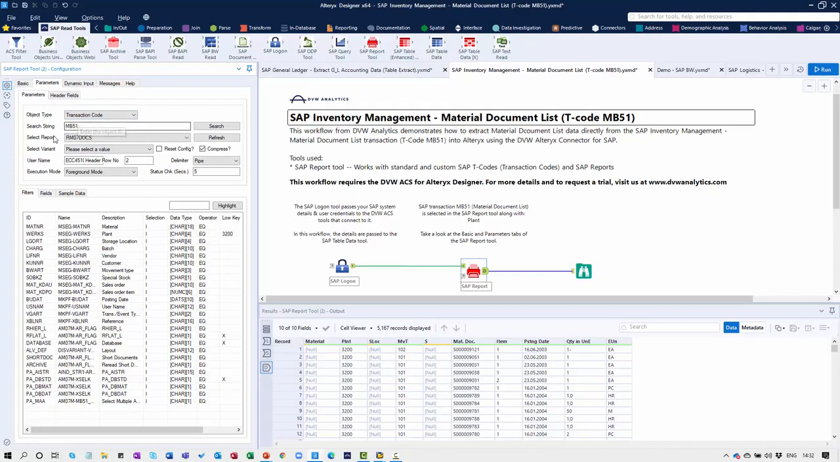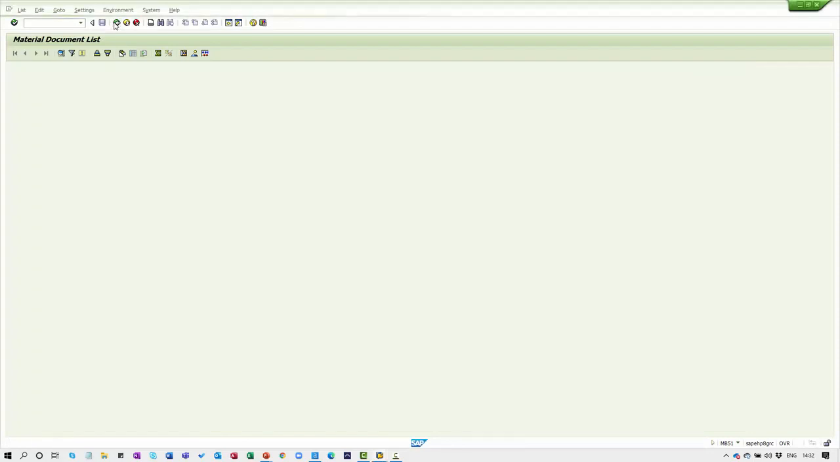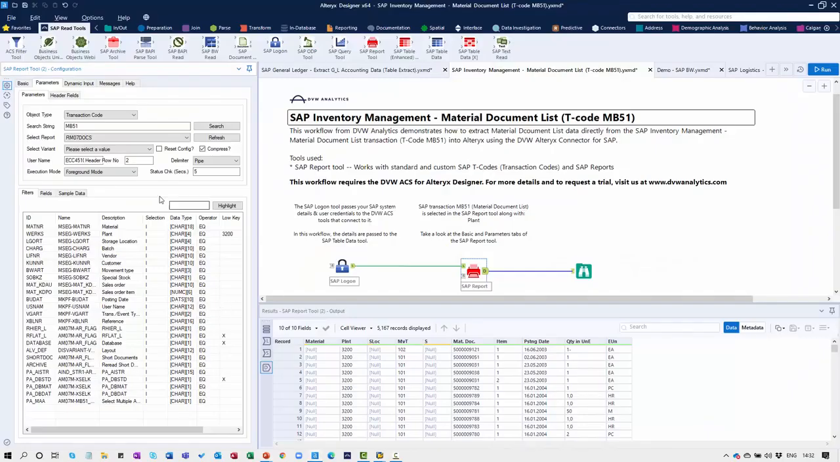Now we have one or two choices. We can either make use of the selection screen that we have represented here. This is similar to the selection screen you'll see if you were to execute the transaction directly within the SAP environment. Or we can reference a particular transaction variant. So we can either use a transaction variant or complete our own selection criteria in this particular filter screen here.